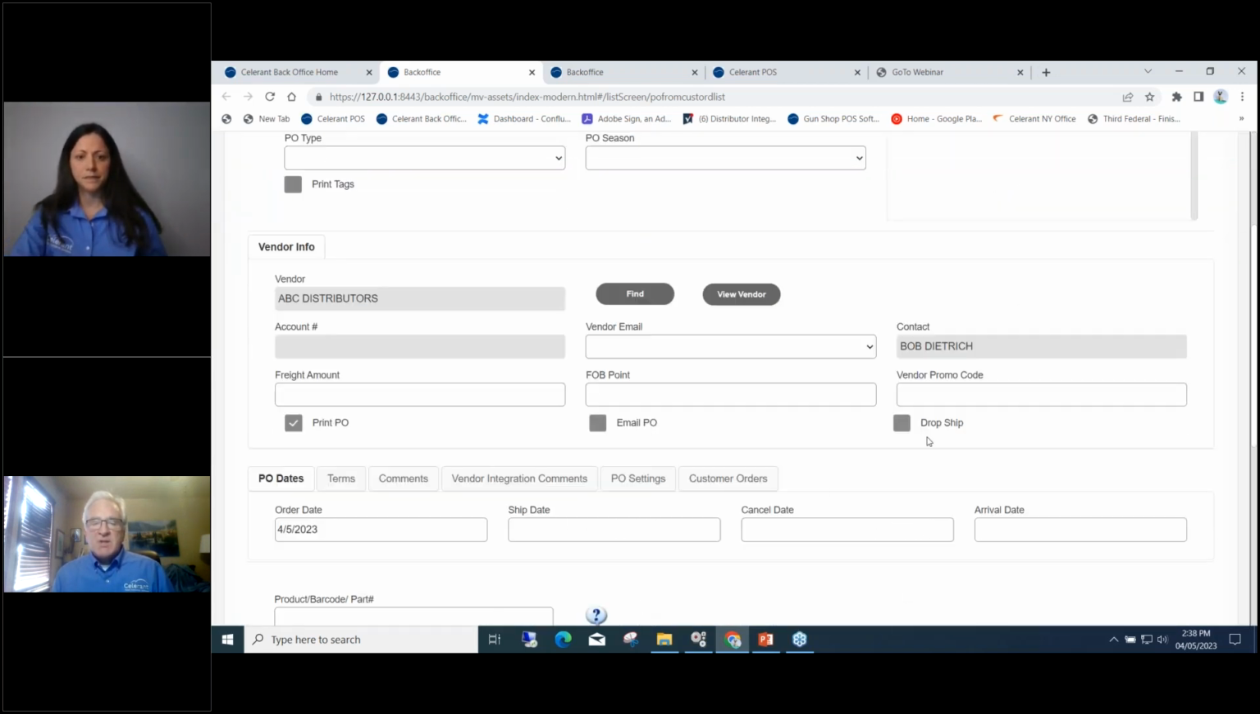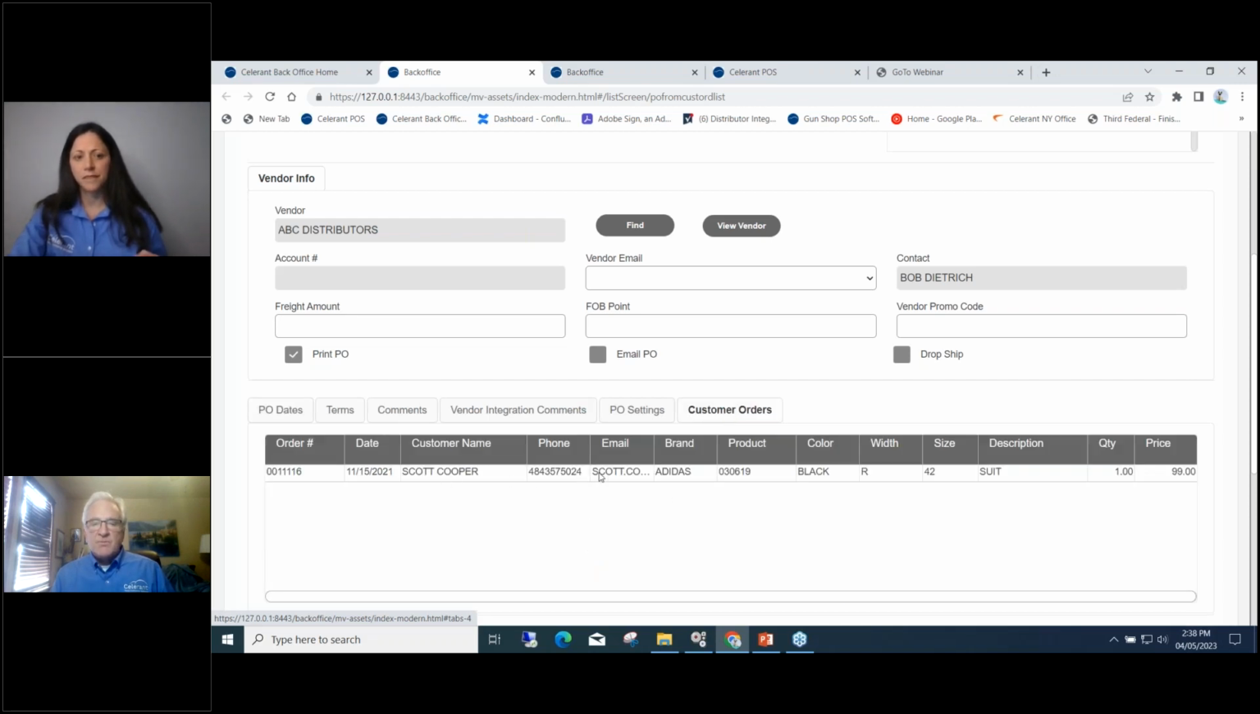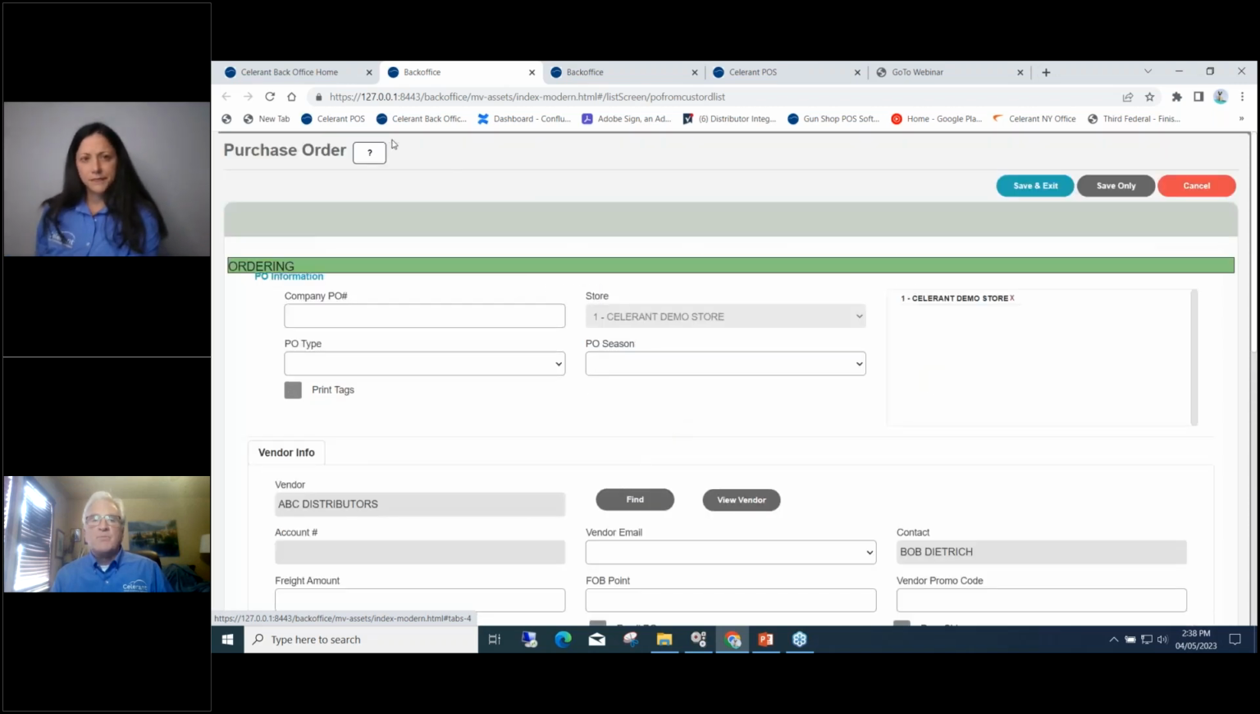So I can add my additional products, but you notice, or maybe you won't notice, there is a new tab here called Customer Orders. So this tells me that on this order, and this also is evident in receiving as well, there is a special order for a specific customer. If you click on that button, it tells you who it's for, gives you their phone number, and what the product is. This will also print on the receiving document for whoever is doing the receiving, just to remind that person to make sure the customer gets called.